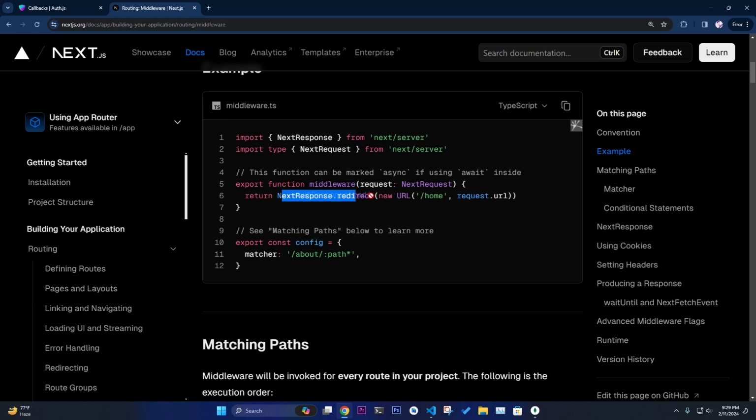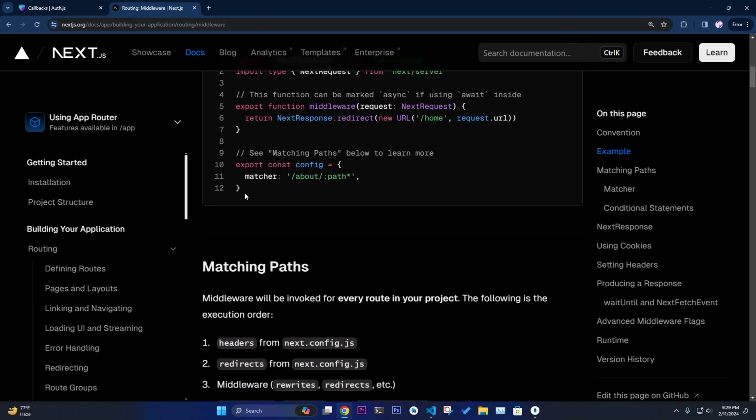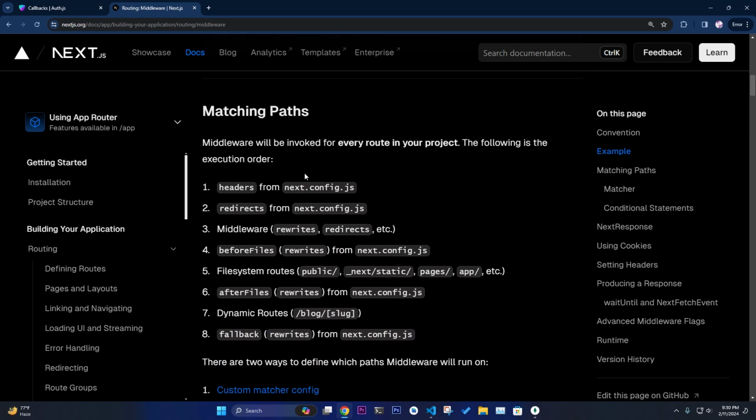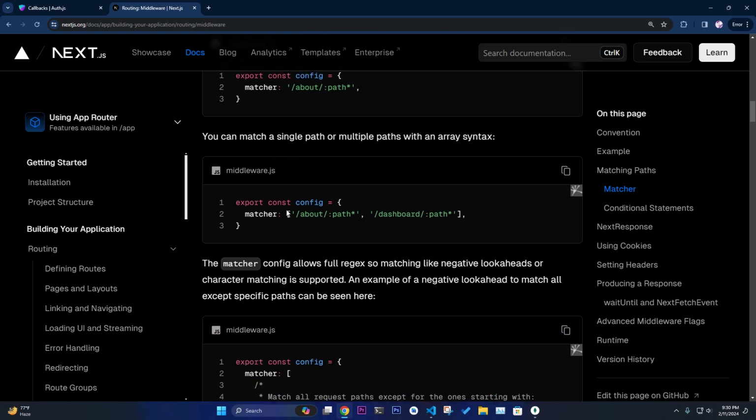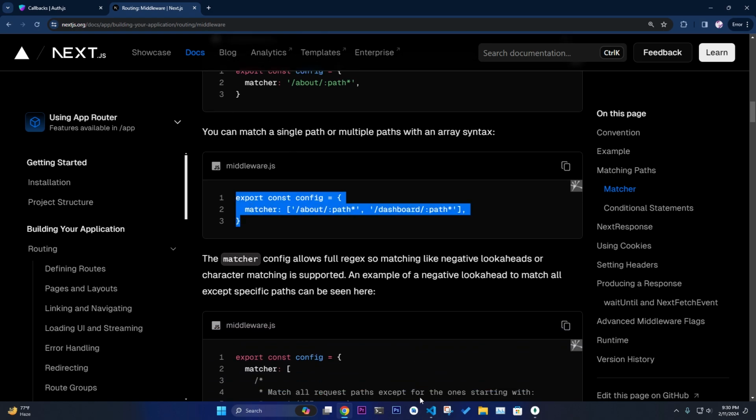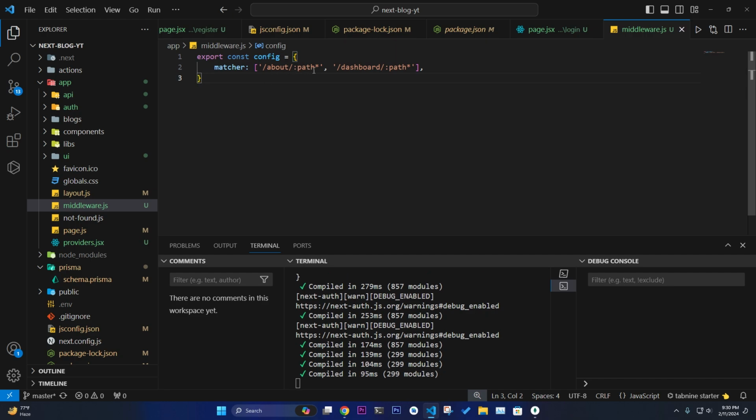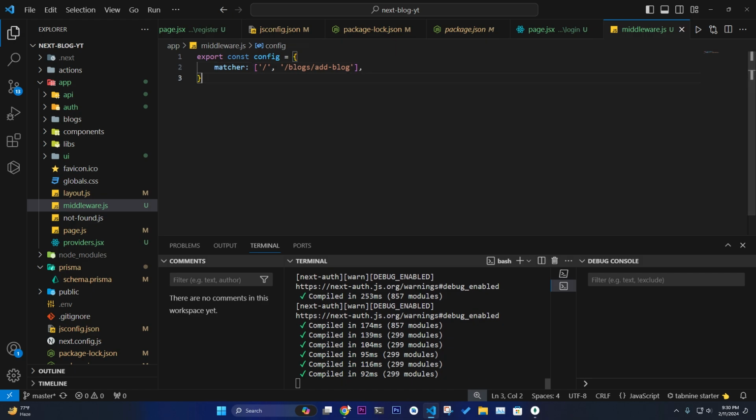As you can see, NextResponse.redirect with new URL home. If the user is authenticated, you just redirect to home. There is a lot of config with a matcher for a particular user or URL. You can copy this and export const config. This should be the about page, the home page that we want to protect, then the blogs page and add blog page that we want to protect, and different kinds of stuff.